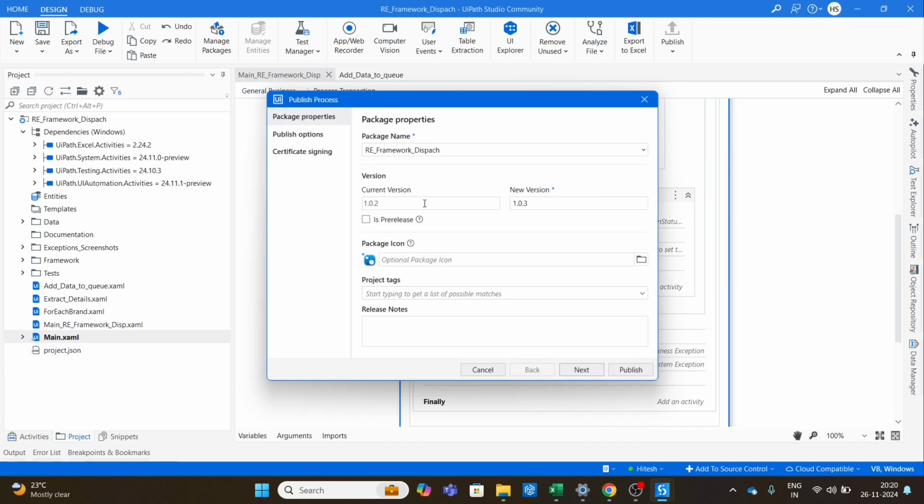I have already published it once for test. It is giving the new version as 1.03. If you want, you can change the package name. Let's say if you have done some change in this release, you can highlight that release. If you want to upload some image, you can change the icon from here. So this is how you can add the image to the package when you are publishing from UiPath Studio. Let's publish this now.